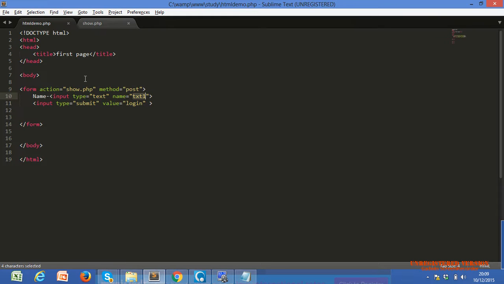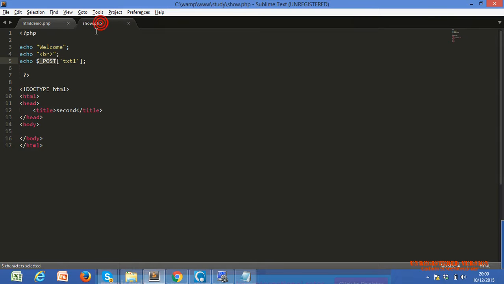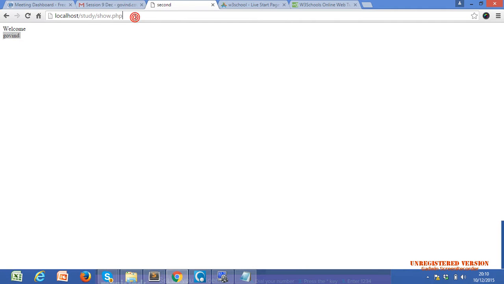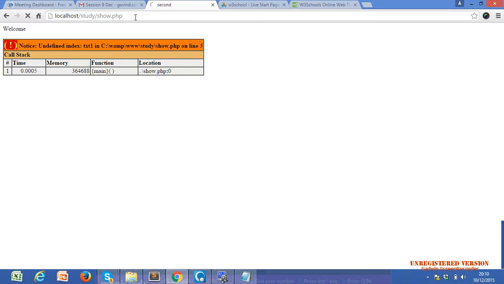If you want to send the value from the first page to the second page, you have to catch the value on the second page. You don't have to write this. If you remove this, the output will be the same because we didn't use any HTML coding in our output. It is blank.